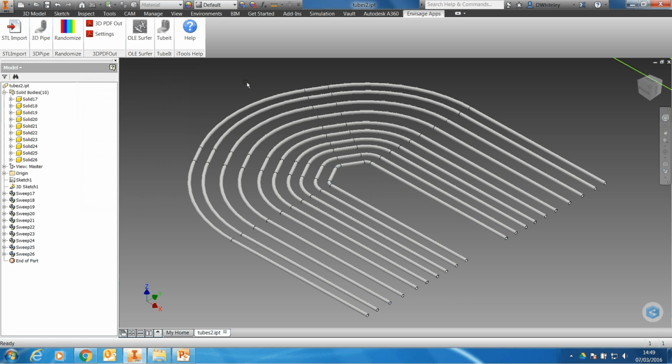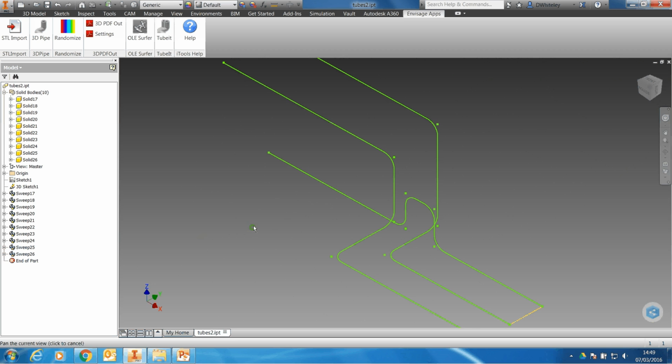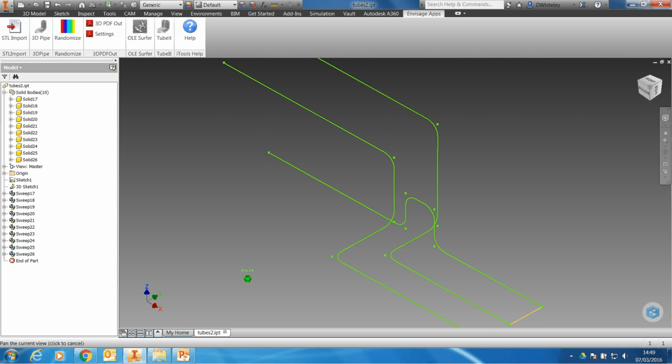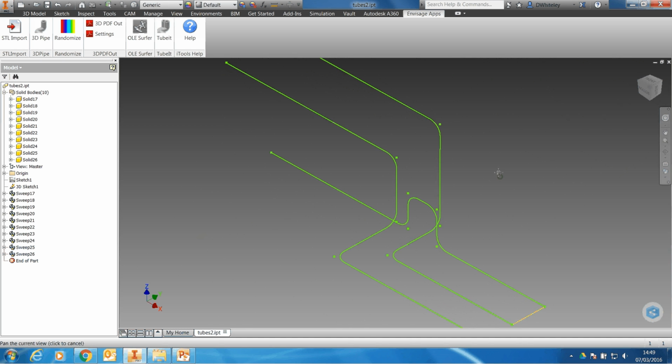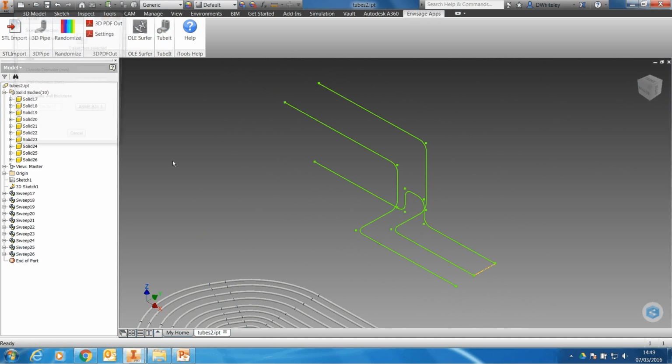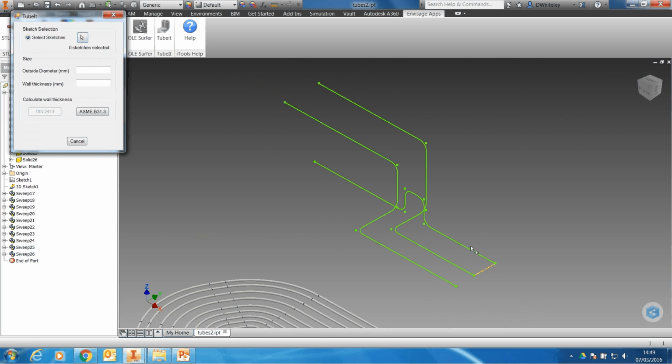If we move across, we've got a set of 3D sketches here. This is one 3D sketch that again contains a number of runs. And we'll run the Tubeit software again. We'll select the geometry. Notice it ignores construction lines. Put our diameter in. In this case, we'll go to the button that says ASME B31.3.